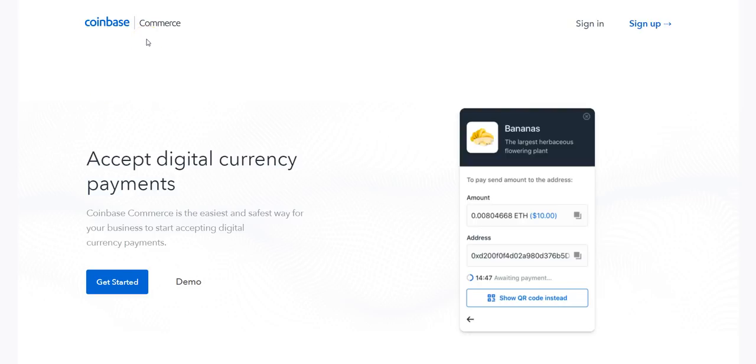So right now what you're looking at is Coinbase Commerce. Coinbase Commerce is essentially a way that merchants are going to be able to accept Bitcoin, Litecoin, Ethereum, and BCash for payments. Now, you may be asking yourself, well, BitPay has been around for a while. People have been able to use that.